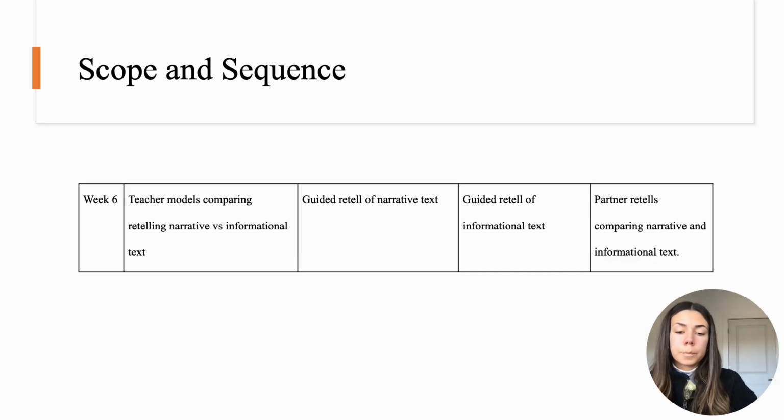Okay, so scope and sequence. I have chosen to just show 1 week because this is kind of how all of the weeks are going to be set up. So on the first day, I model the skill, and my intervention is during the time of their reader's workshop block.